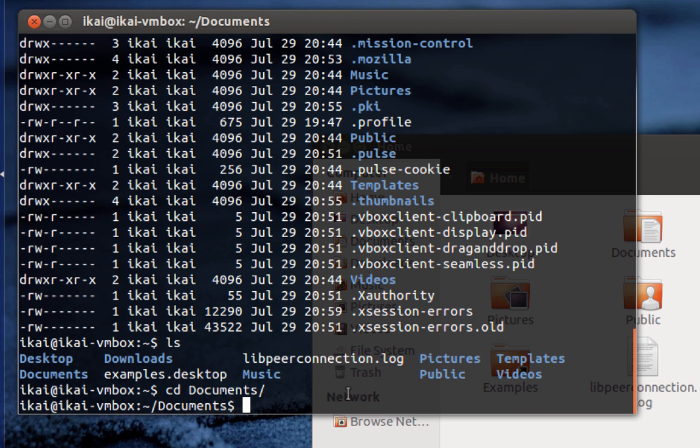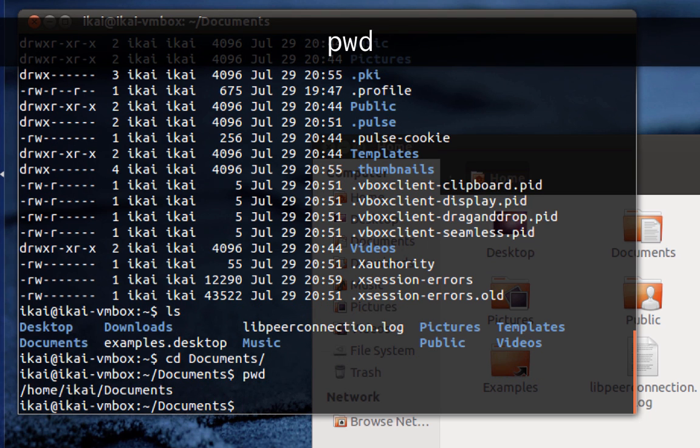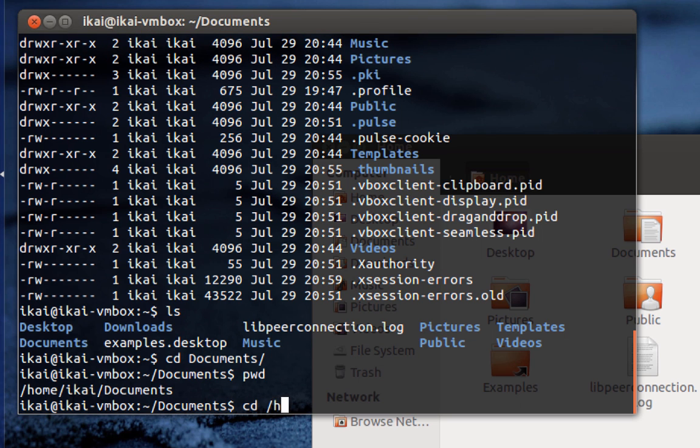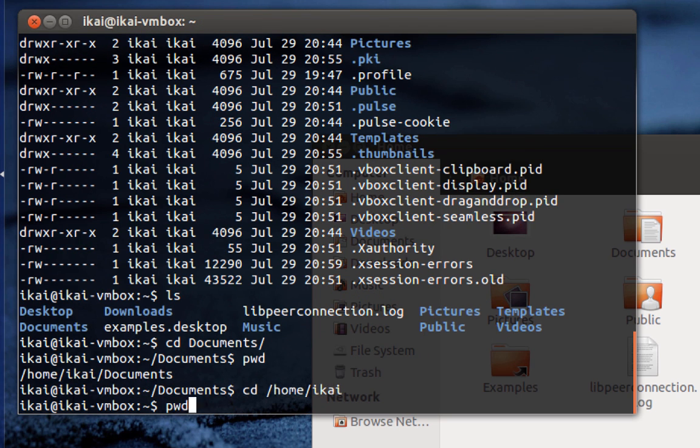it shows that I'm in documents, but this isn't the full path, as we call it, of where we are. The way we find that is by typing pwd. You can see that the full path of where we are is actually home/ekai/documents. So if I wanted to get back to home/ekai, I can do cd home ekai, and I'm here again.